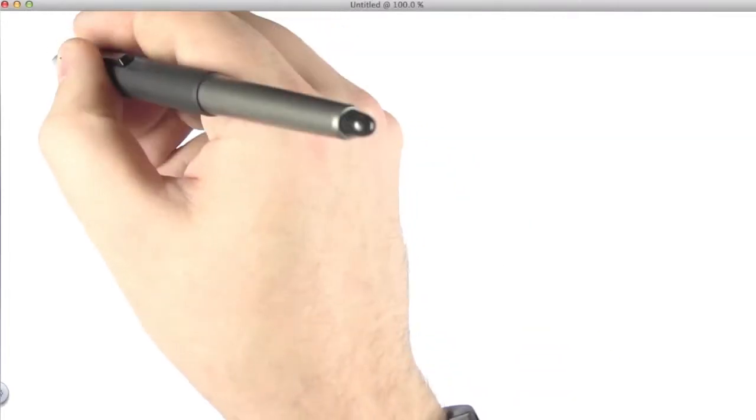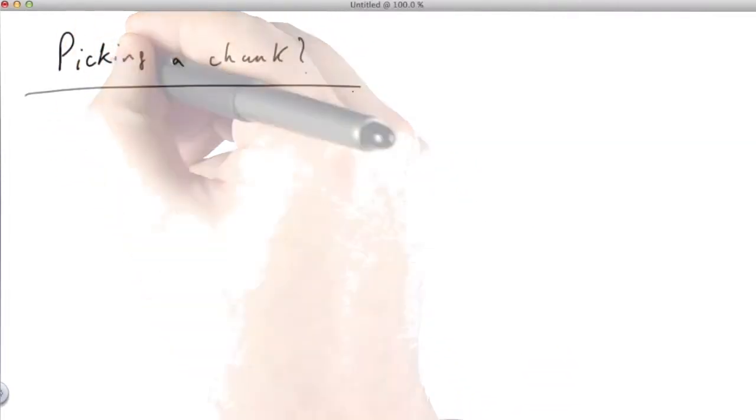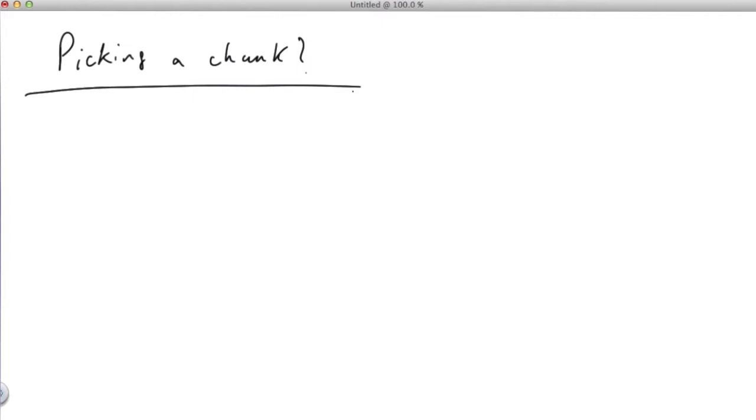So now we know when the balancer kicks in. What about picking a chunk? This turns out to be a fairly simple algorithm, particularly when you draw it out. It becomes pretty obvious exactly how it's going to pick a chunk and which chunk it's going to pick. The rules are pretty basic.